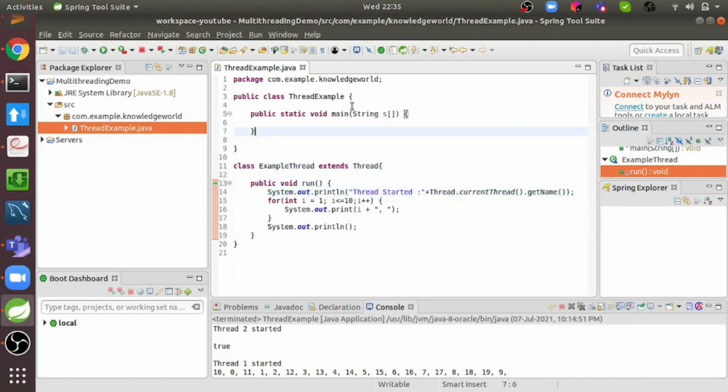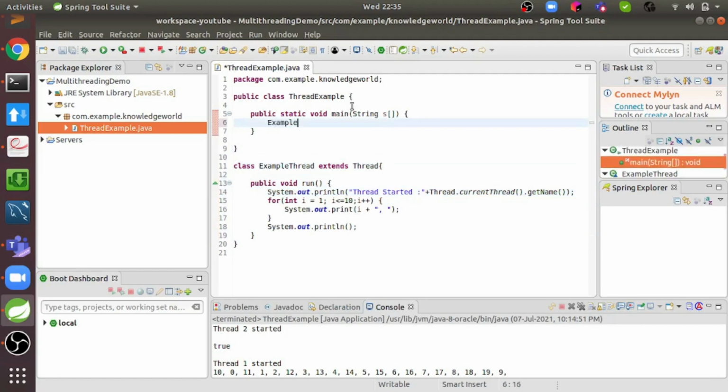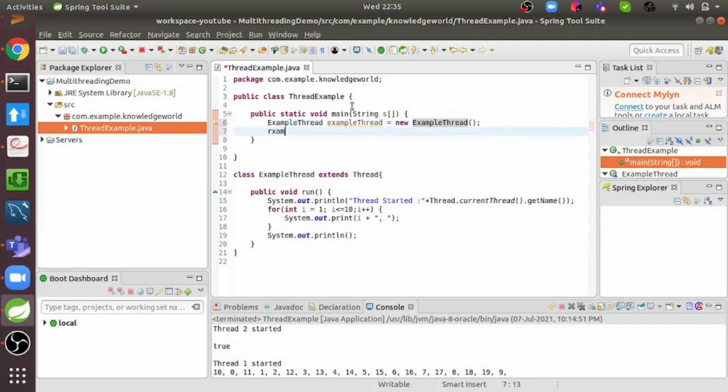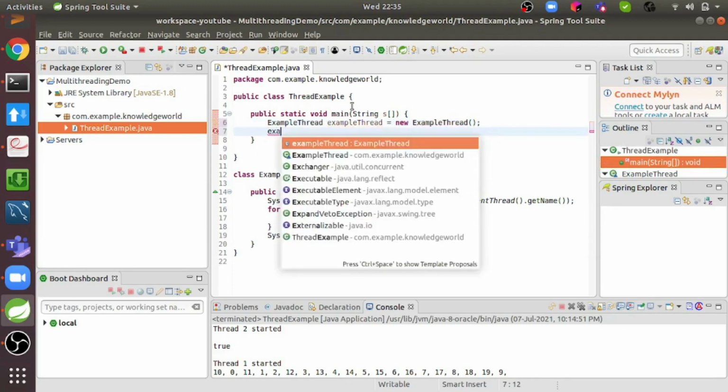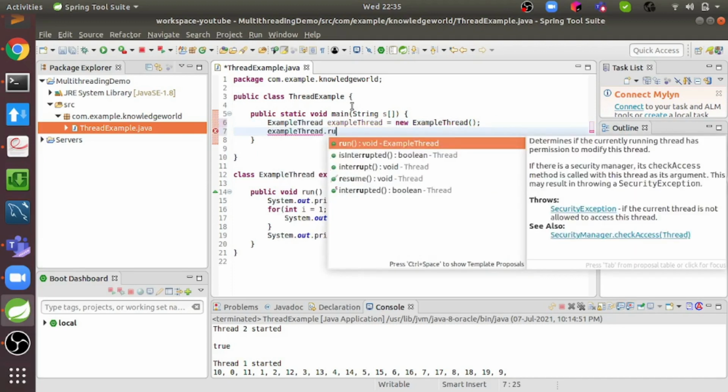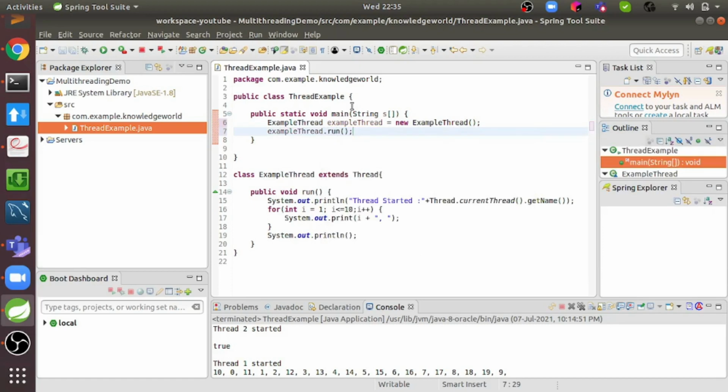Now how to call it? We just have to create the instance of this class, and we call it. Now the important thing here is, one is we can call the simple run method. Okay, this is a mistake, but let's try to run it. What happens? Okay, now I run this.